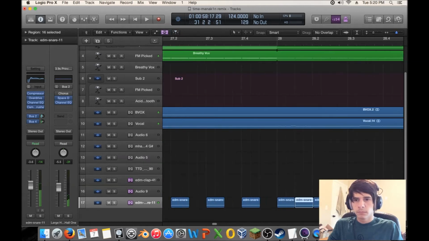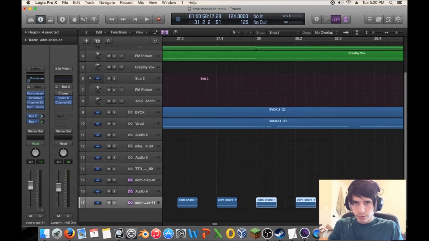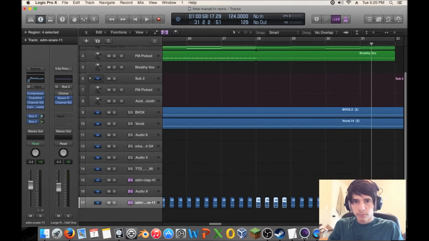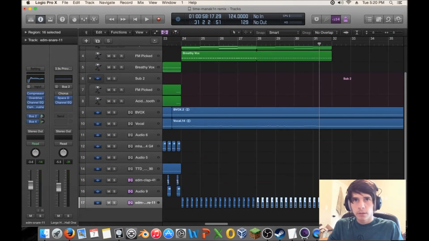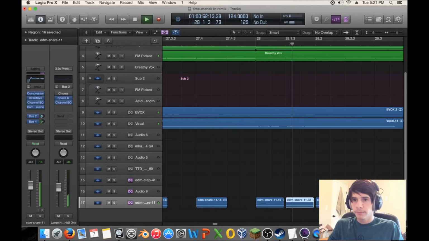Okay, so we'll take all these and shorten them. There we go. Have them all selected, so that way it doesn't clip off the end or the beginning of our snare. Oh, that's why. It's because I have a compressor and the compressor's releasing there. Yeah, okay.